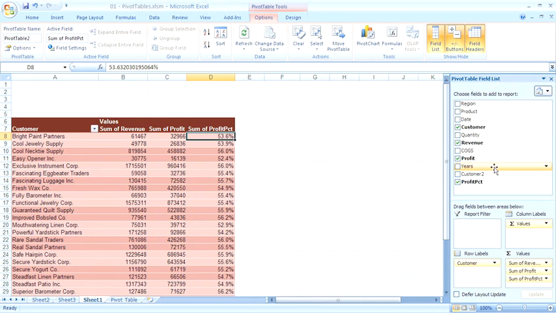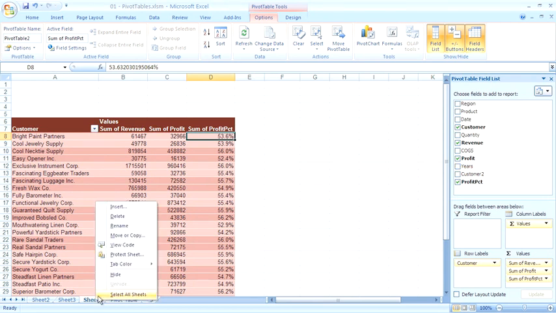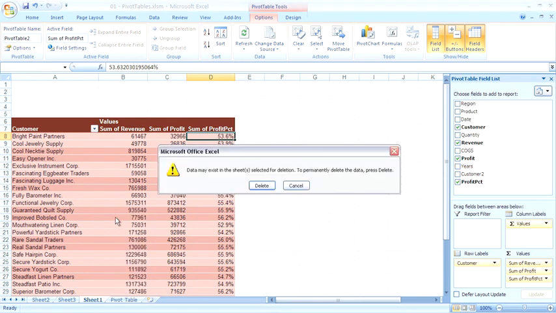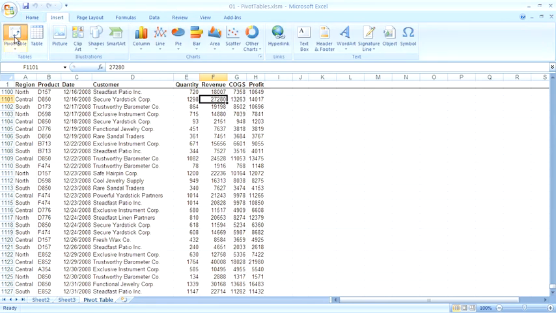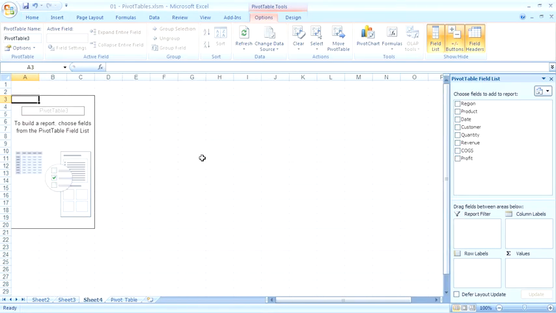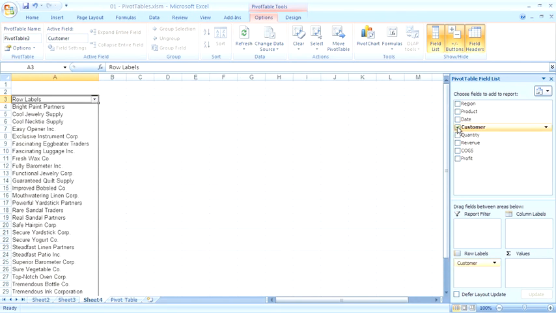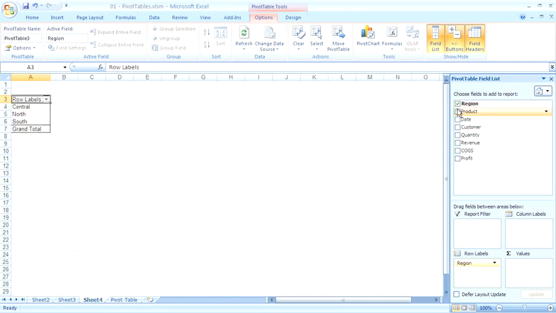So I'm going to delete sheet 1. I'm going to right-click on the sheet tab and choose delete. We're back to our original data set. I'm going to create a pivot table again very quickly. Remember, we choose Insert and then Pivot Table. Click OK. And now we have a fresh pivot table. I'm going to add the region down the left-hand side and revenue in the sum values.